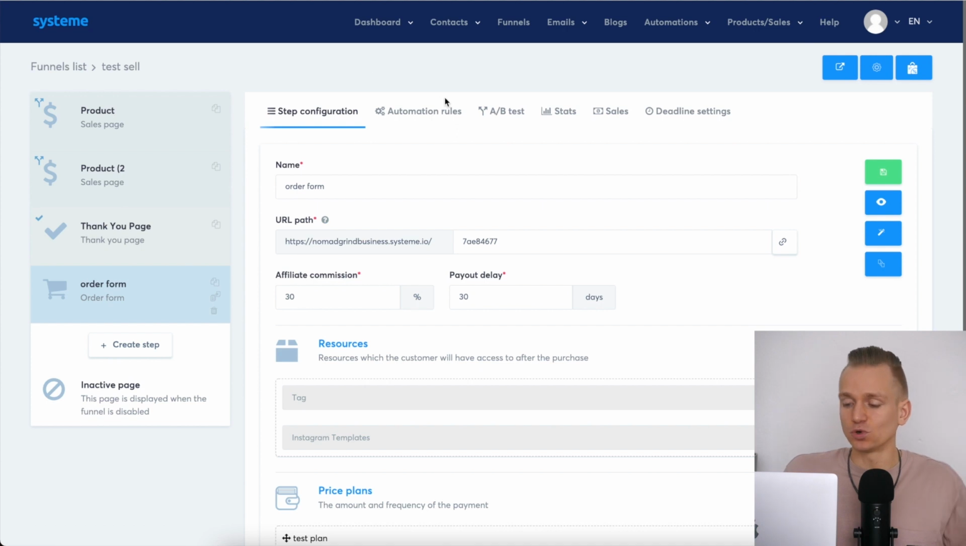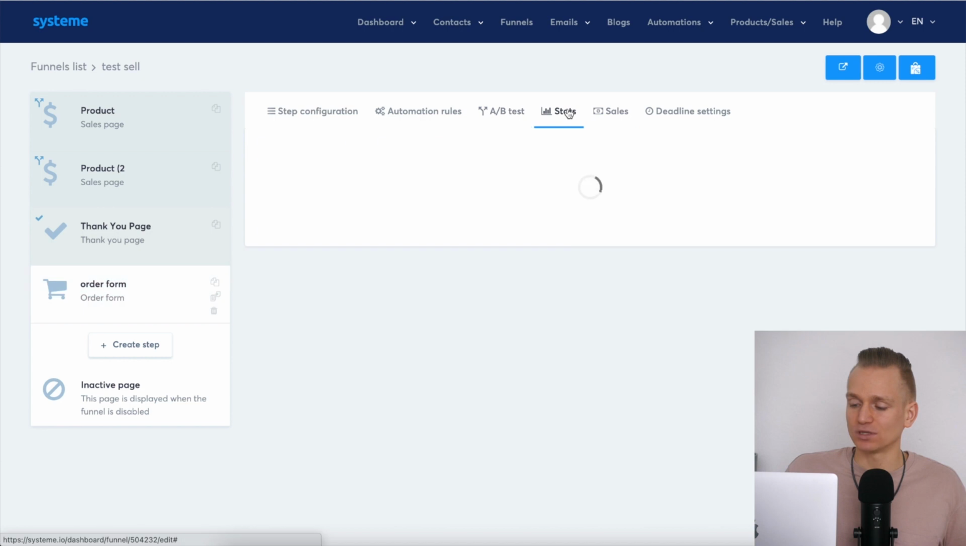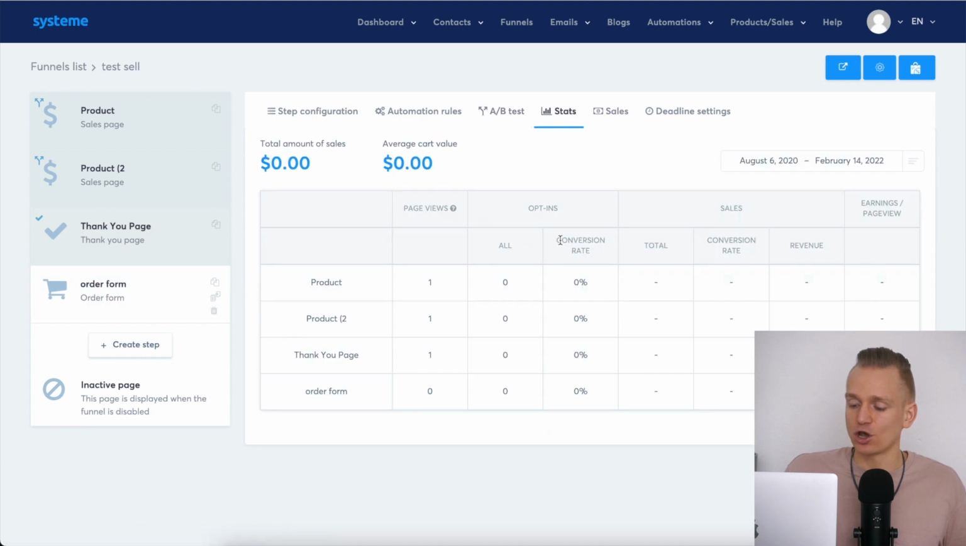And once again, the really cool thing here, as you can see, there is A/B testing. So once again, we can A/B test even the order form, and obviously then you will see all of the different stats of how many people saw this page, what are the conversion rates, so on and so forth.